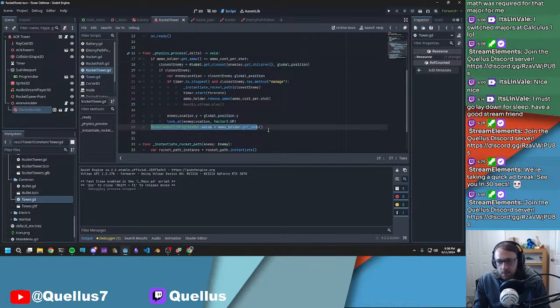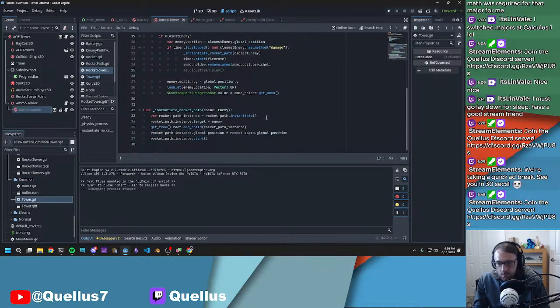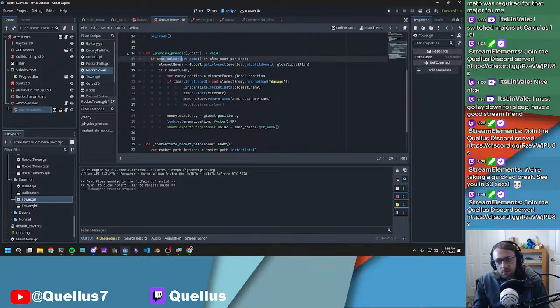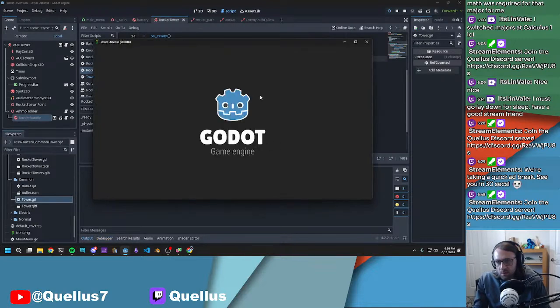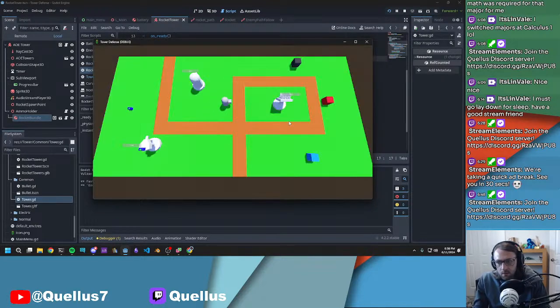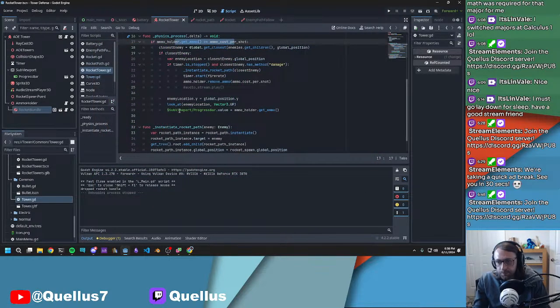We really should only care to do this line every time we actually fire. I think we only need to do that here. There is a situation where if we pull the ammo out, it doesn't update? Yeah. So that's part of the reason that we're doing that.